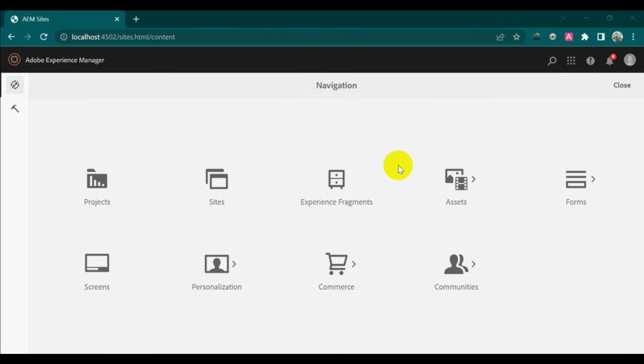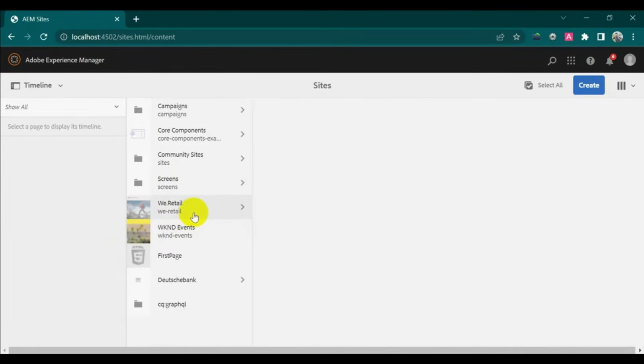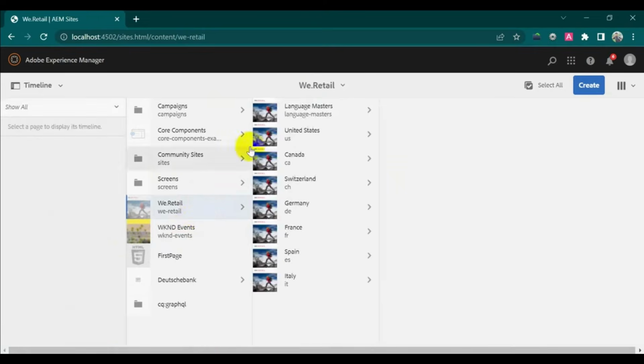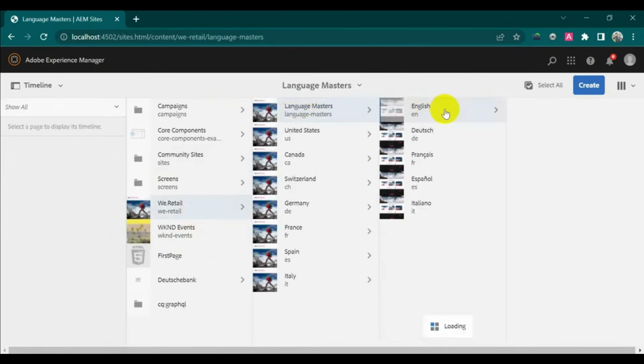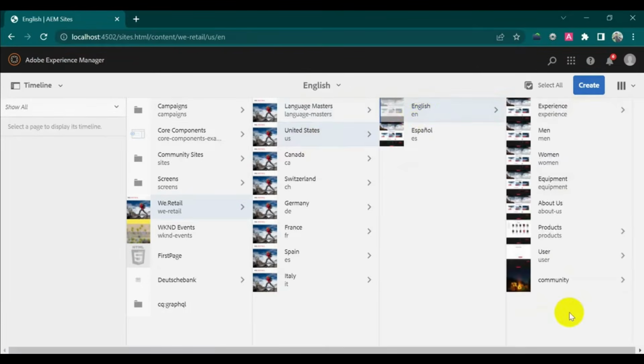In this video, I am going to talk about how to create a live copy and how to use rollout configuration from Blueprint. Go to sites. We have the vRetail project. Under language master, we have EN and we have our first page. This is our demo page. I am going to create a live copy for this page too, under US, English here.